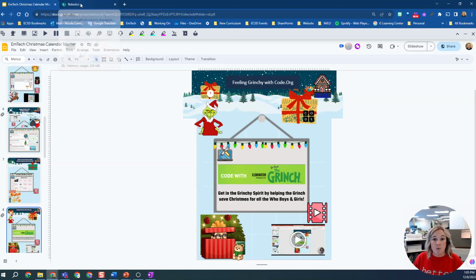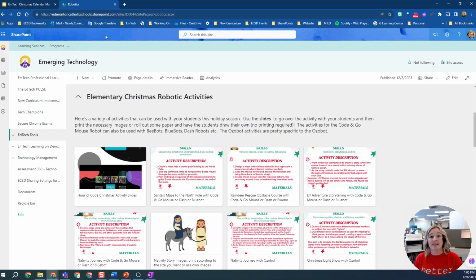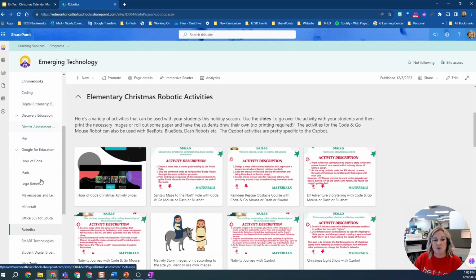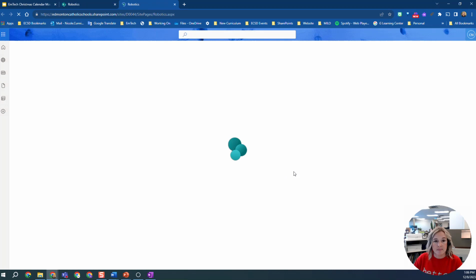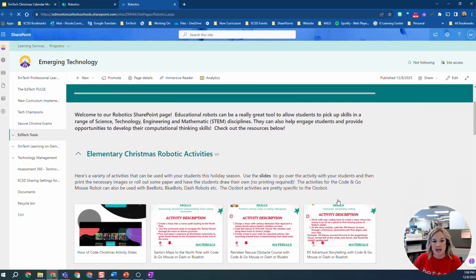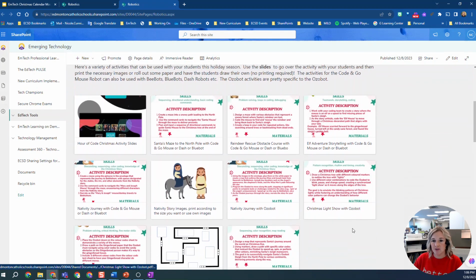So first off, where are you going to access this? Well, you're going to access it by clicking on the link on that page. Click on the picture image and it will take you to that space. Also, if you're in the Emergent Technology SharePoint site and you go into EdTech Tools, scroll on down to Robotics. And then, of course, here I've just put it at the top so it's easy for you to access.